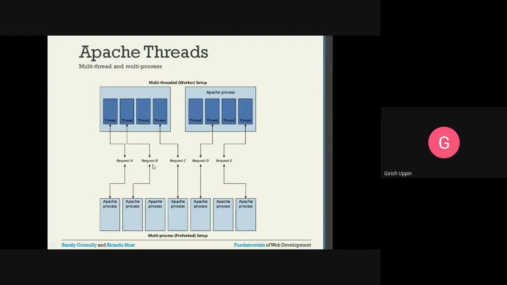Here you can see this is the multi-threaded worker setup, and this is a multi-process forked setup. So here you can see each of these are multiple processes. All these are Apache processes that will take the request and handle the request. And here it is multi-threaded. So you can see in the Apache process, many threads are spawned, and each of these threads will take the request.